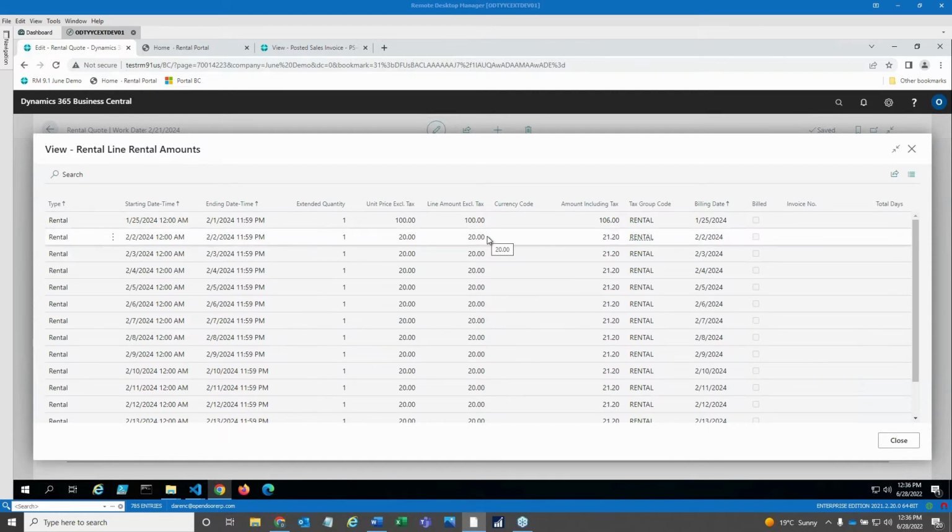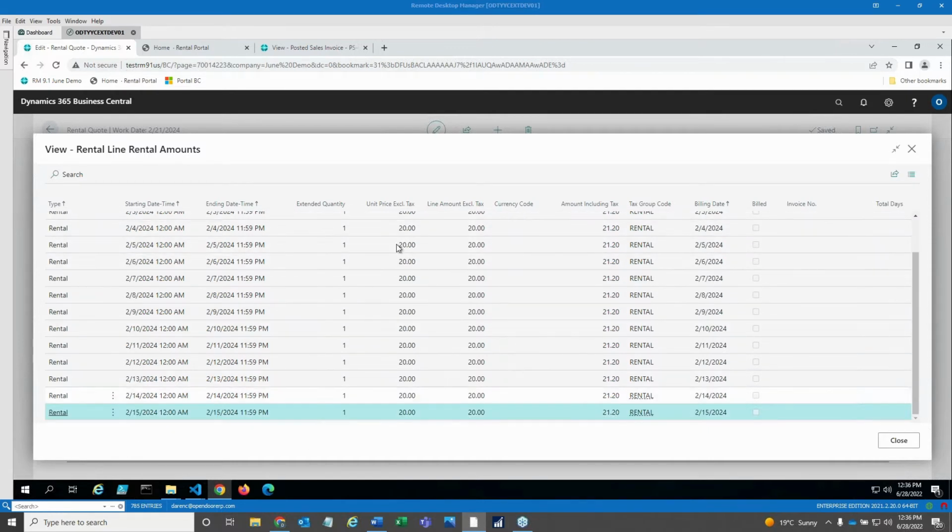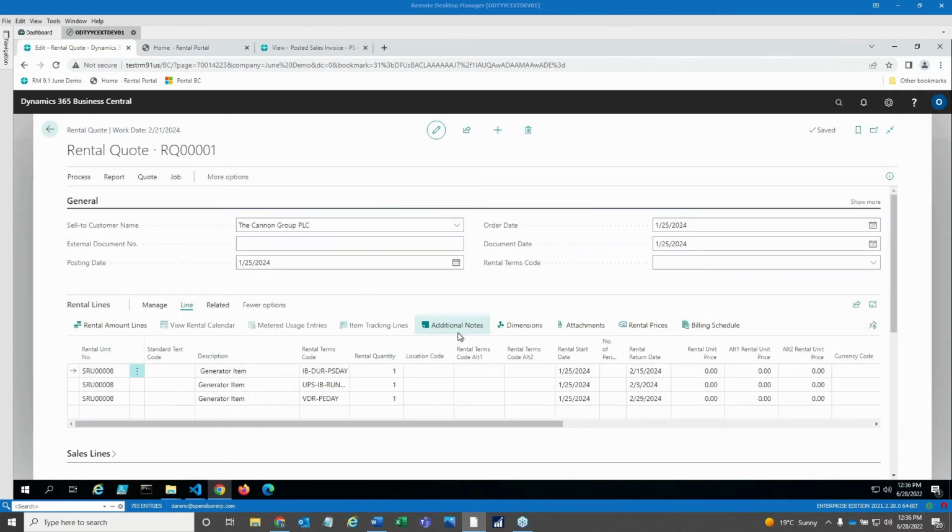And then after that, it's charging a higher rate of $20 because they're not going to have it as long. So that's what that duration-based billing schedule means.